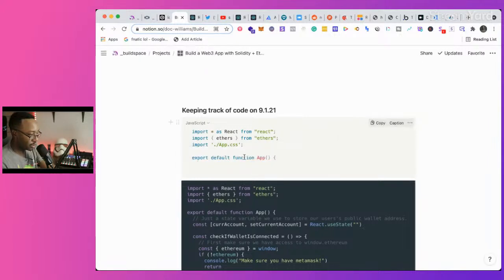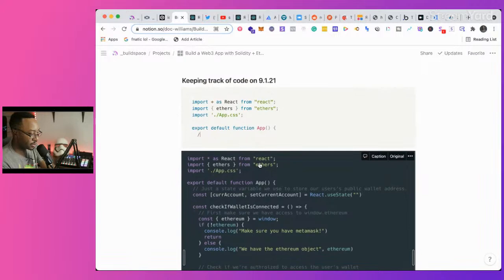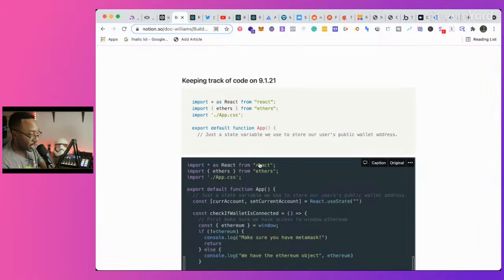Export default function app. Okay. But that's why I love Notion and things like this. You can really have Notion do whatever you want. And I can keep track of all the things I'm doing daily and then refer back to it. That's why I'm recording everything too, because I know people are going to have trouble with this as well. And I can just refer them to all these live streams because I've been doing this.